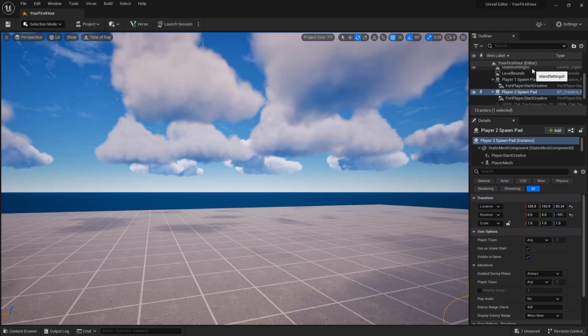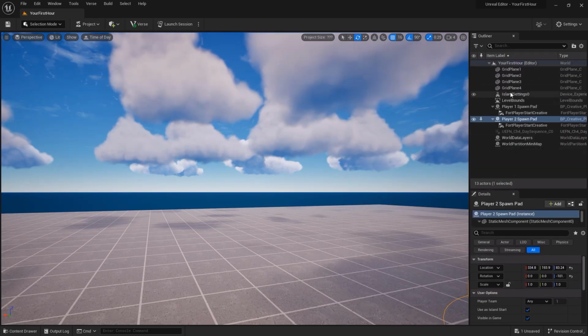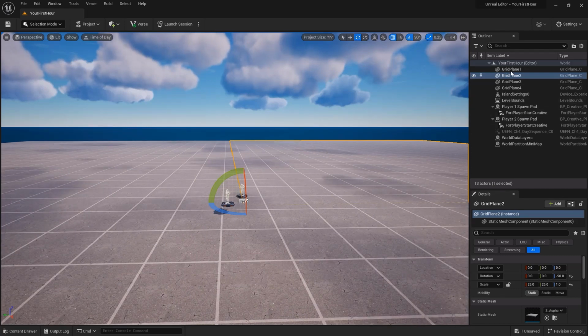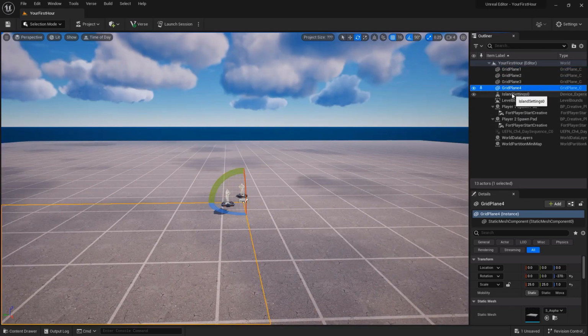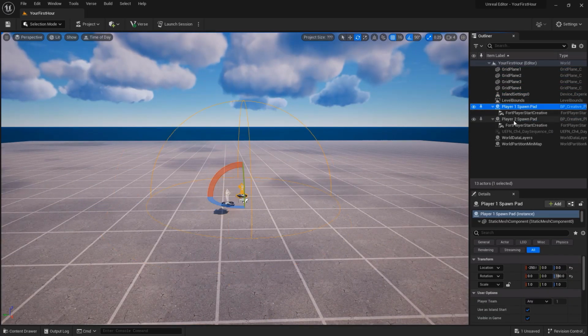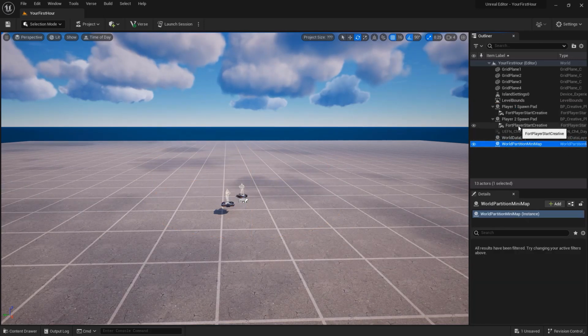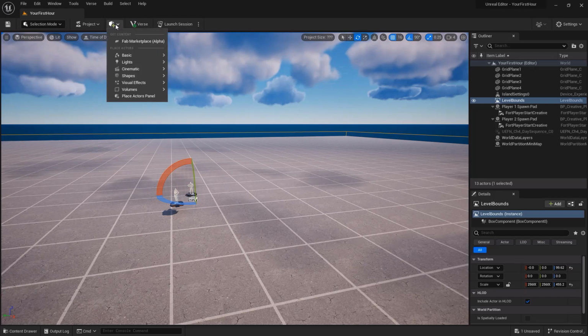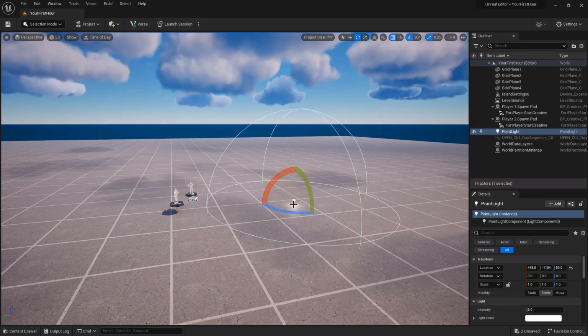In the top right, we have our outliner. Our outliner tells us all of the items that are inside of our world. So for example, we can see I have 3 grid planes, an island settings, 2 spawn pads, some world data layer information, as well as a level bounce item. And if I was to add something new, for example, our create menu and adding a point light, dragging, dropping it in, we can now see we have a point light.